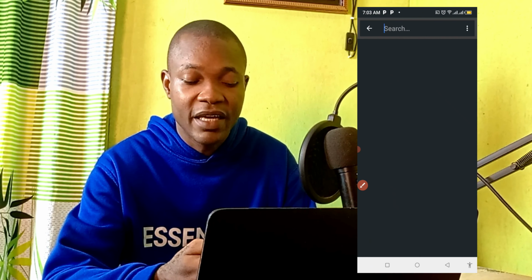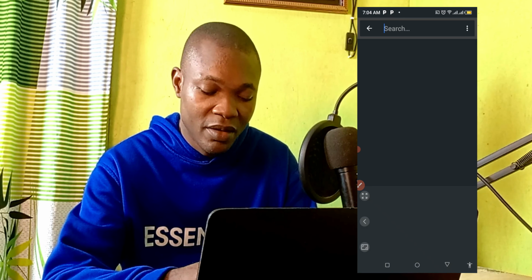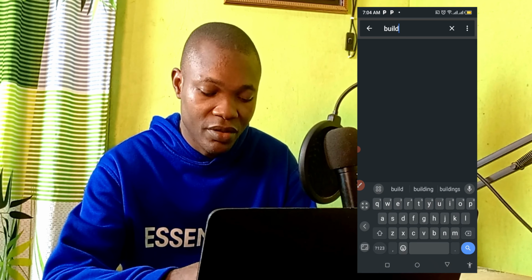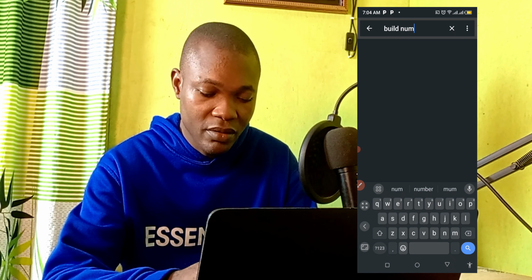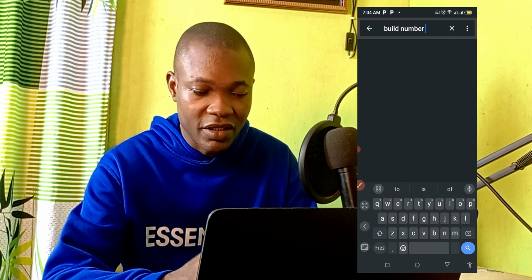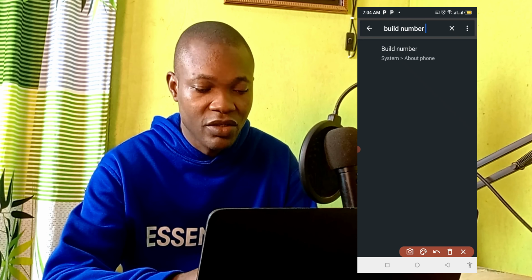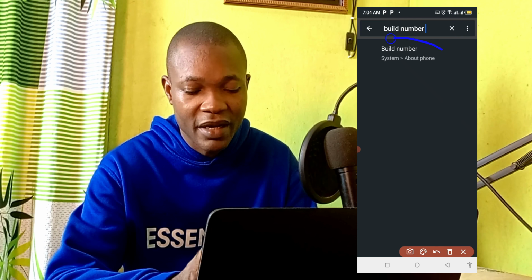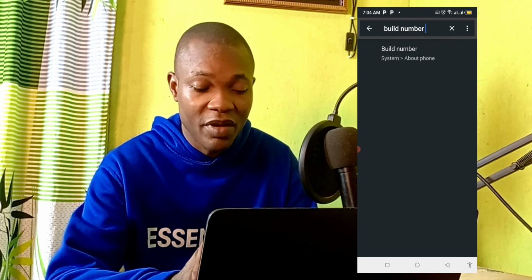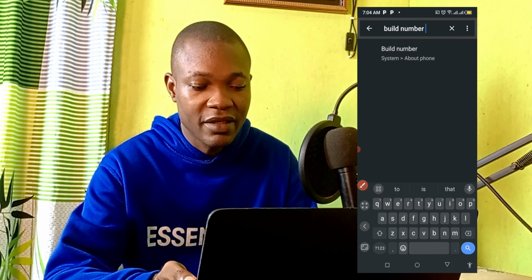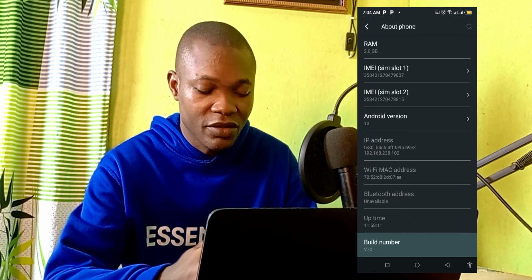So what you need to do right there is to simply type in build number. Then click on search. So it's going to open up like so. Next thing you need to do is to click on build number, which is under system, about the phone. So click on that. Then it's going to take you right here.